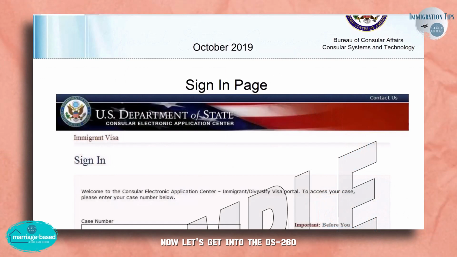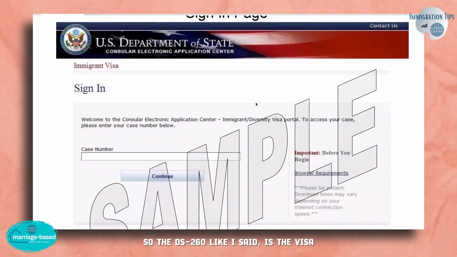Now let's get into the DS-260. So the DS-260, like I said, is the visa application. This is all done online with the State Department. This is not something you print out and fill out on paper and then file.